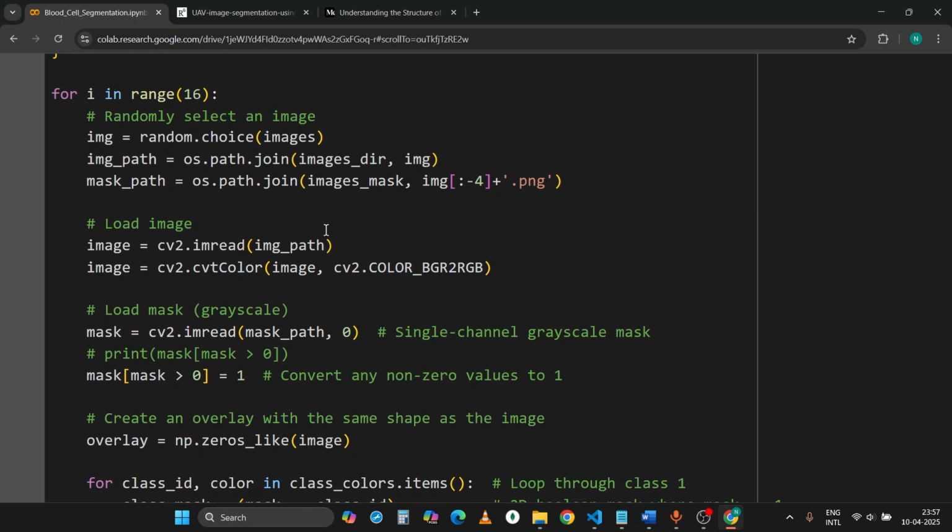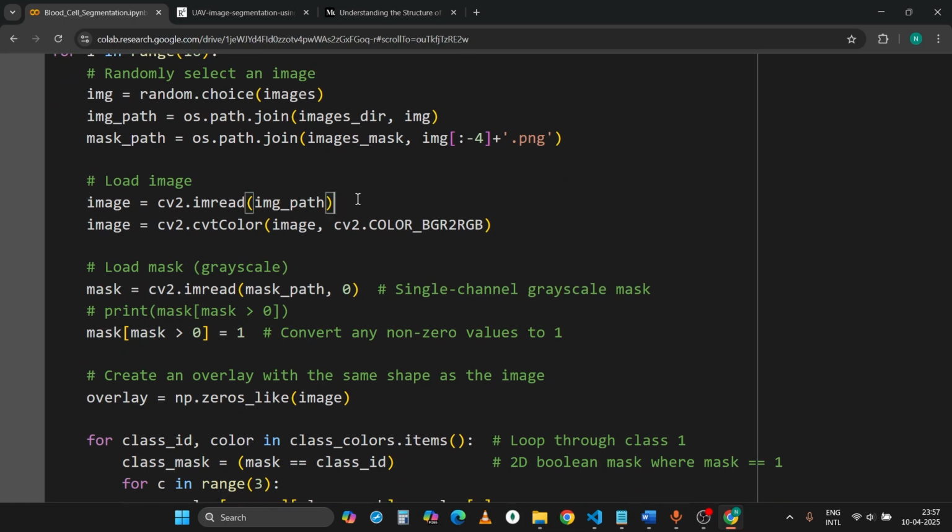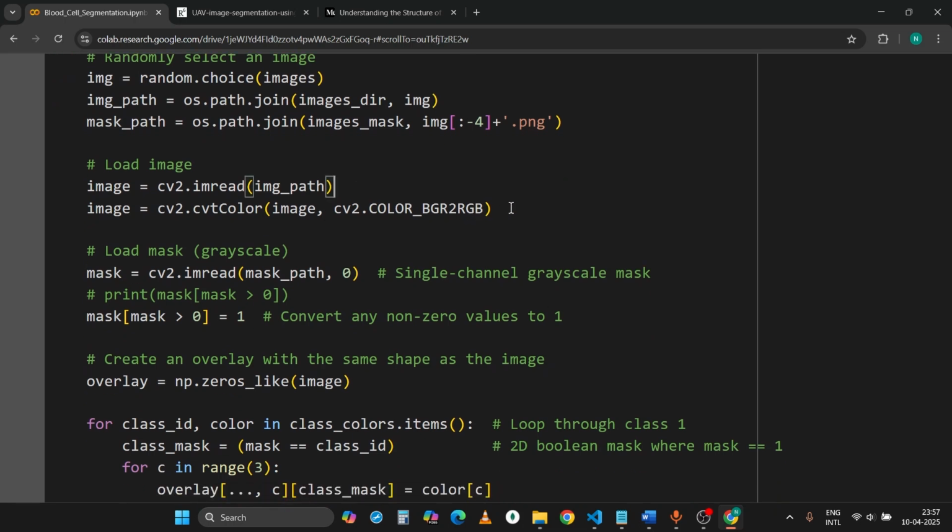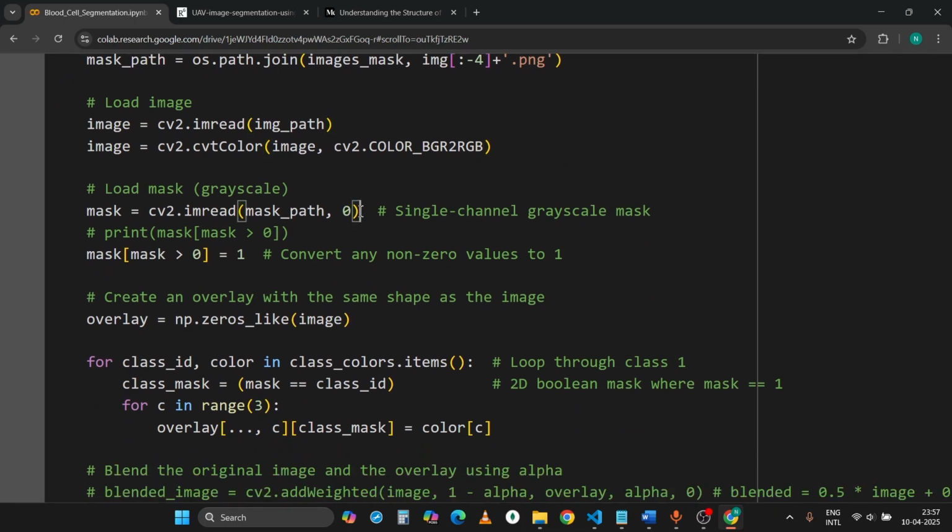You know that the image mask and the image name should be the same. Now we have to read that image, and after reading it we have to convert it into RGB format, because you already know that CV will read the image in BGR format. Now for the mask, we have to read the image in grayscale format. That's why we use 0 here, which reads the image in grayscale format.